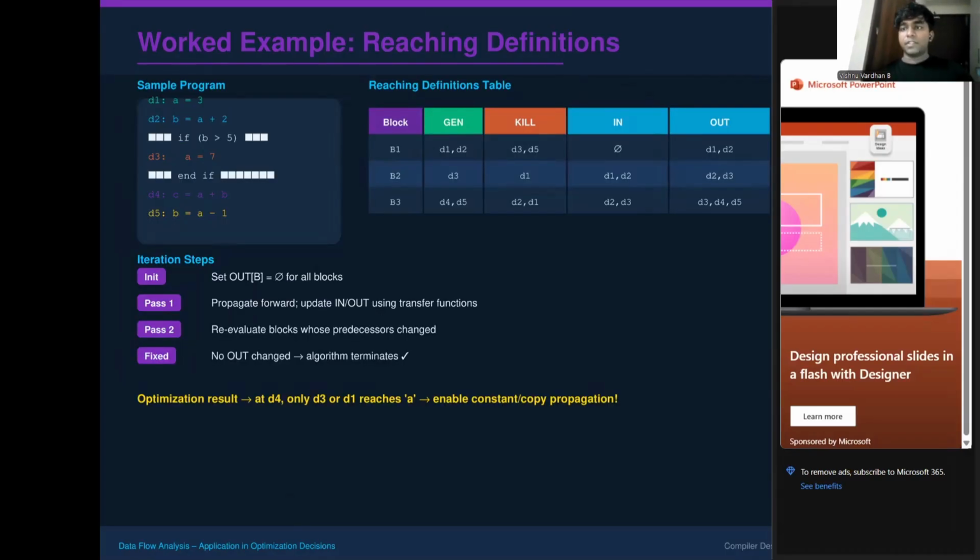A worked example of reaching definitions. Here's our program. We have 5 definition points, D1 through D5. Block B1 executes D1 and D2. Then there's a conditional. If B is greater than 5, we go to block B2, which reassigns A via D3. Either way, we reach block B3, which computes D4 and D5. We build our gen and kill sets. Block B1 generates D1 and D2. It kills D3 and D5 because B1 contains definitions of A and B that overwrite later ones, and so on for each block.